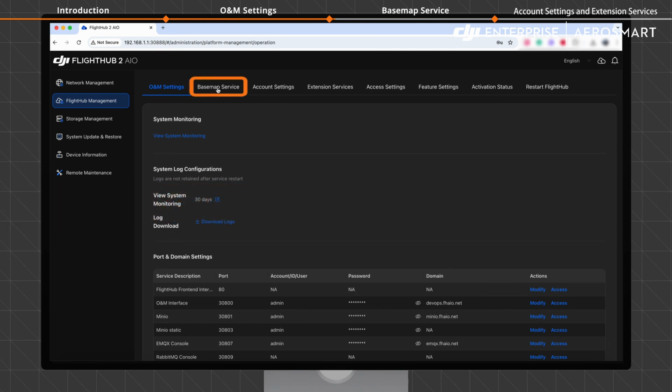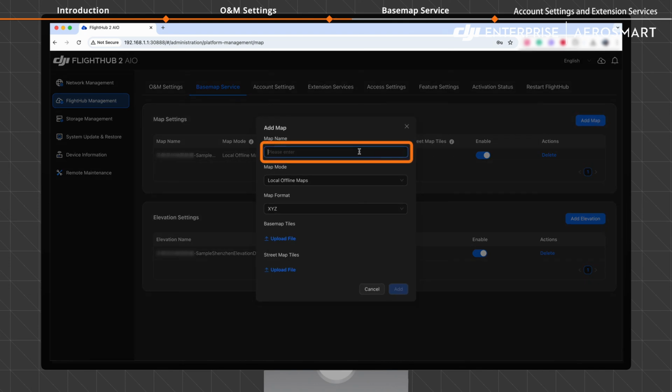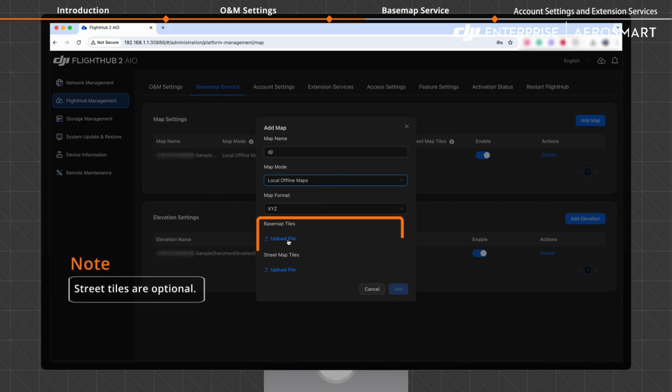In the Base Map Service tab, you can configure map and elevation data, enable, delete, and edit configuration files. Click Add Map, enter a map name, and select the desired map mode. For offline use, select Local Offline Maps and upload the required map tile files.